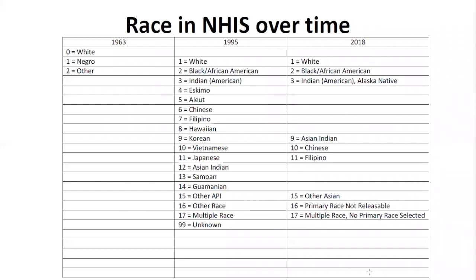race selected. You may also notice that the same numeric codes hold different meanings in different years. The number 9 is associated with Korean in 1995 and Asian Indian in 2018. And the number 11 is associated with Japanese in 1995 and Filipino in 2018. Also note that in 1995, there is a code for 99, which is associated with the unknown meaning, but there is no comparable code in either 1963 or in 2018. Unknown values were not allowed in those years and were either filled in by the interviewer's best guess of the person's race or in later years by imputation.